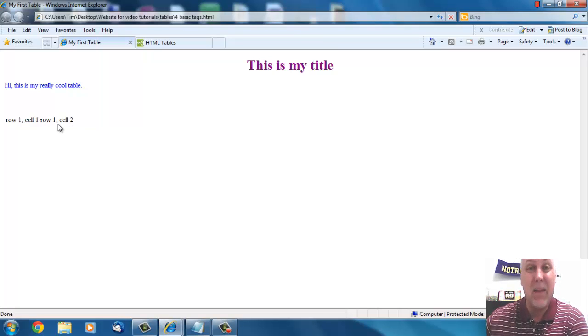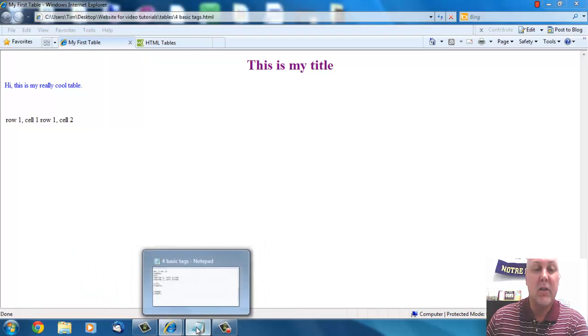That is a table. It doesn't look like it though, and some of you may be going, what's going on here? Because it just doesn't have the borders around it. What we need to do is we need to tell HTML5 to put a border around the table. It defaults to no border.